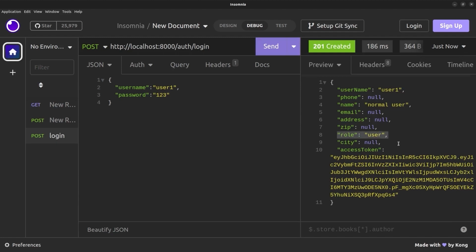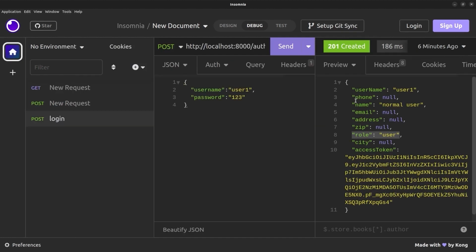So based on this role, we can authorize our users with specific actions that they want to do. And if our user has a role property and also an access token, we have to modify the user type inside NextAuth in a way that it contains the role and access token for us.